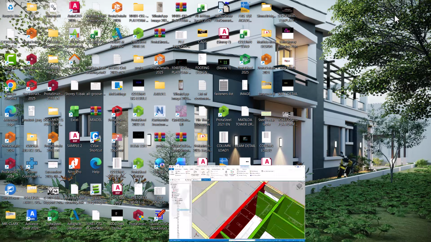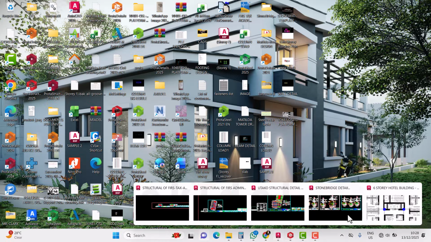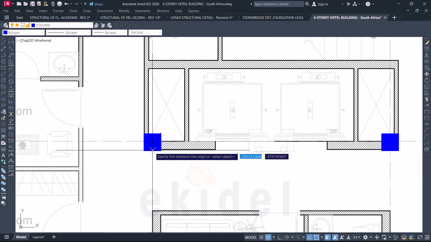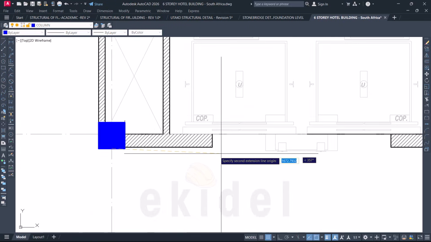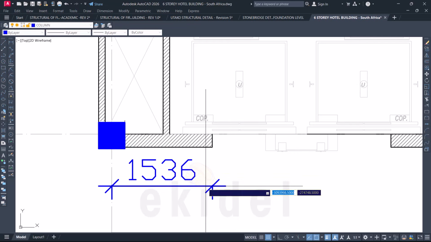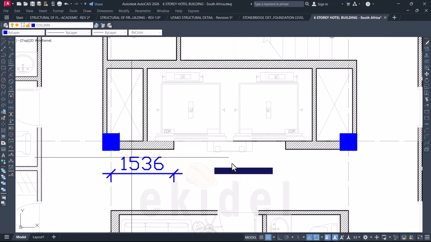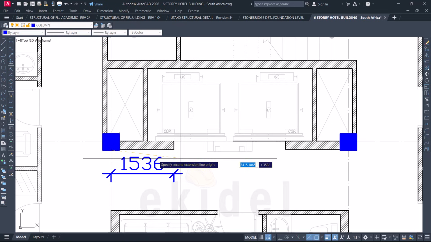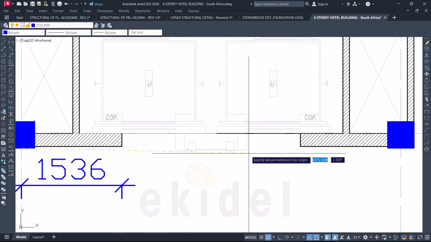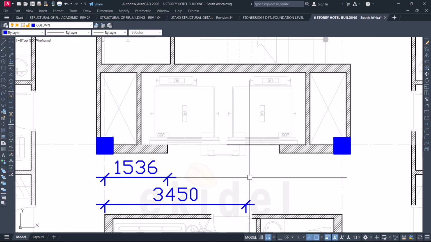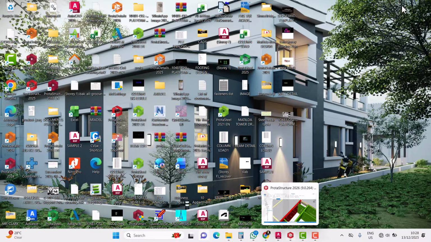We go to our CAD file and open the CAD file here, and then measure from this point to the beginning of this door. And what do we have? We have 1563 millimeter. And again, from the start of the wall down to the beginning of this entrance door, we have 3450 millimeter. So we come now, minimize this, and open back the wall.